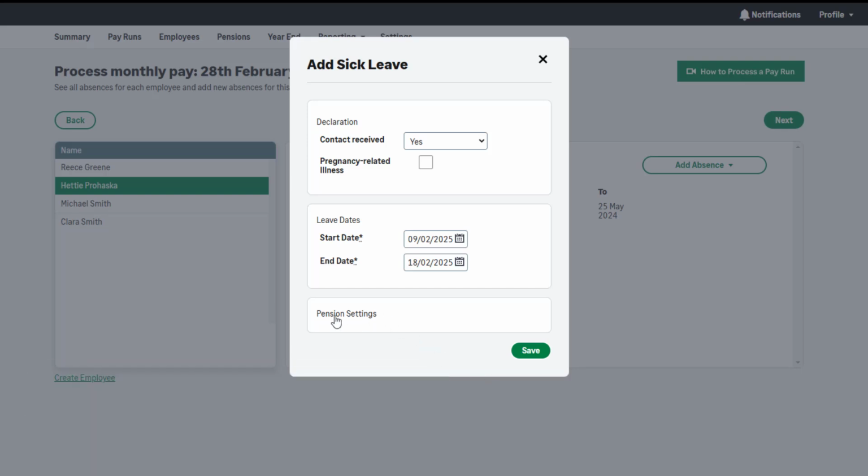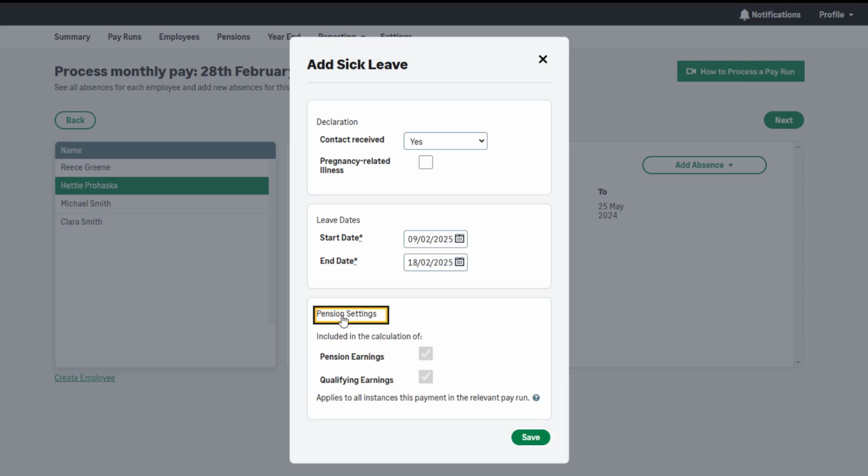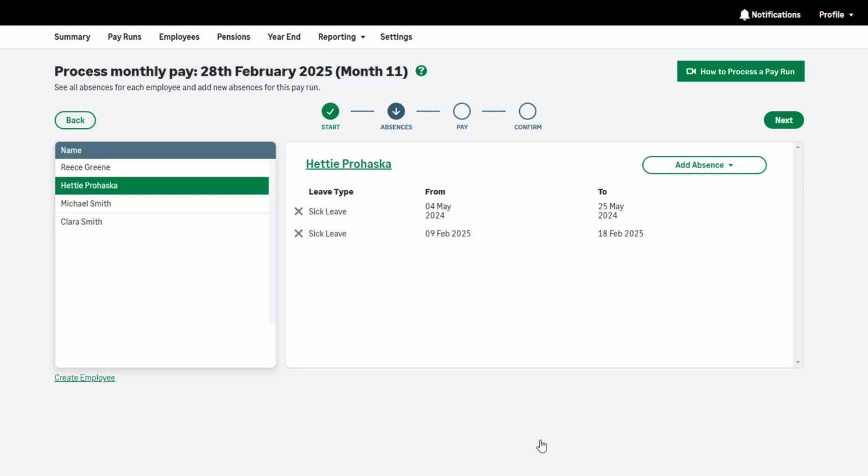If the employee has been automatically enrolled, both the employee and the employer must pay a percentage of earnings into the scheme. This includes SSP earnings. To save the period of sickness, click Save. If you have SSP to enter for any other employee, repeat this process. Once you are happy with the absences entered and to move on to the next step of your pay run, click Next.